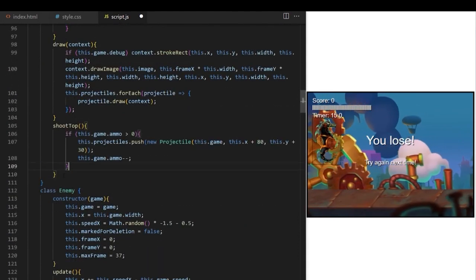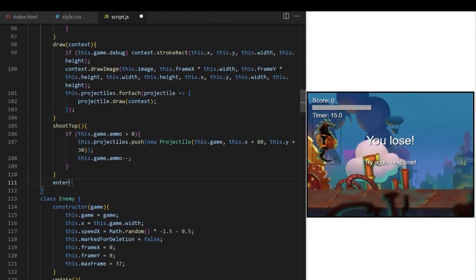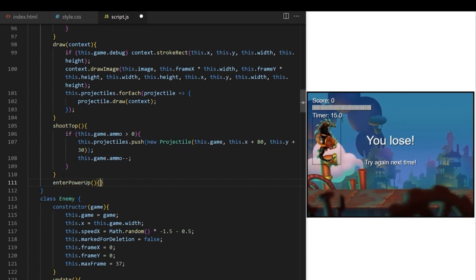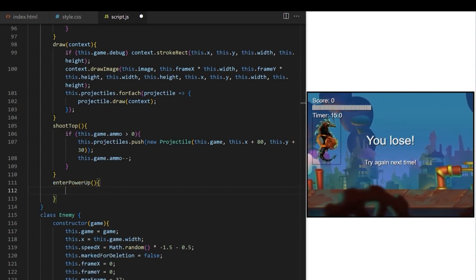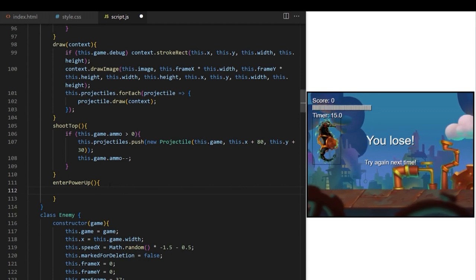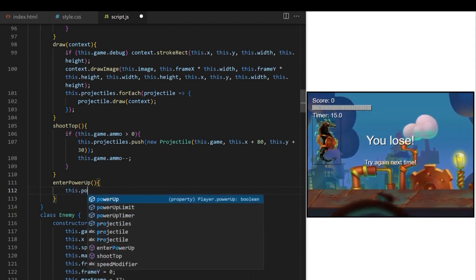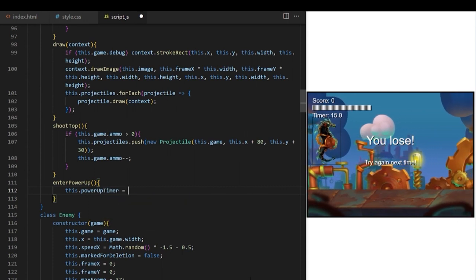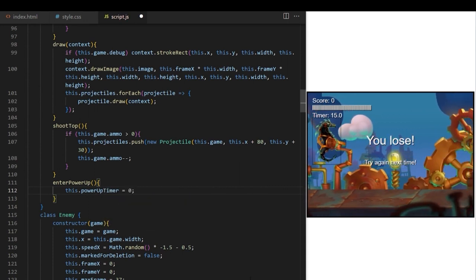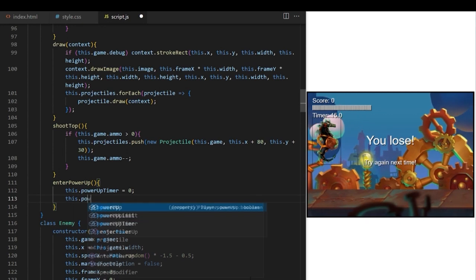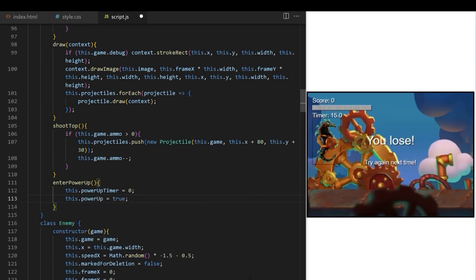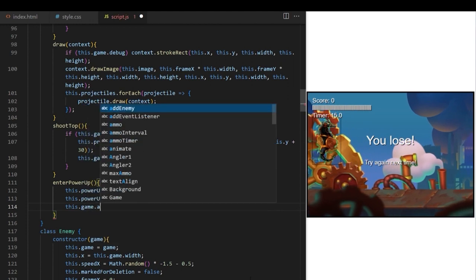I go up to player class, here on line 111 I create that method, so enterPowerUp. Its job will be to set everything up when player enters power-up state. I could have used state design pattern, but we don't have that many player states, so we can do it simply like this. When we enter power-up, we set power-up timer back to 0 in case we collided with power-up fish while we are already in power-up state. This will make sure the timer resets and we get full 10 seconds from that second collision. We set power-up property on player object to true. We will also recharge ammo to its maximum possible value.